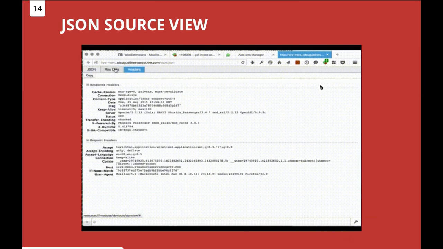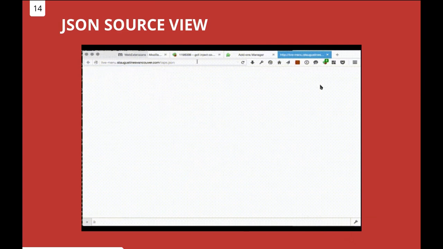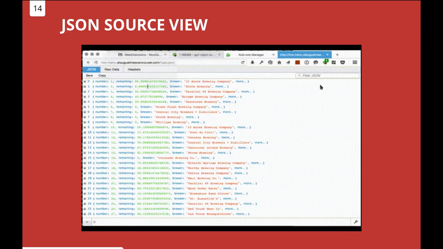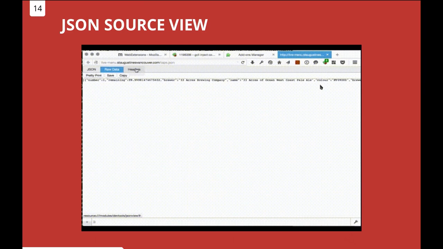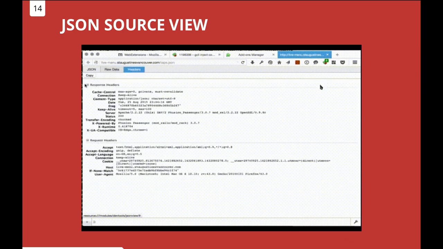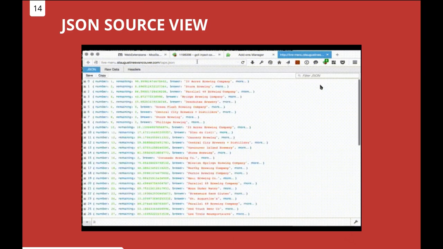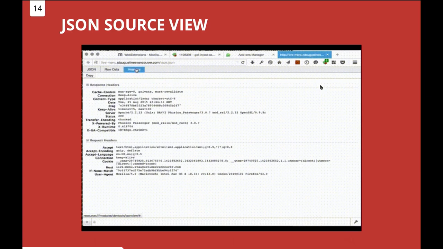This is the JSON source view. When you open JSON in the browser, you will see something that makes no sense because it's not syntax highlighted. There is no indentation. Automatically Firefox does this. So we can inspect the JSON of a REST API.